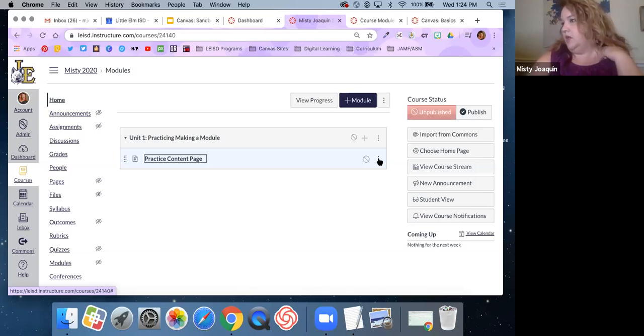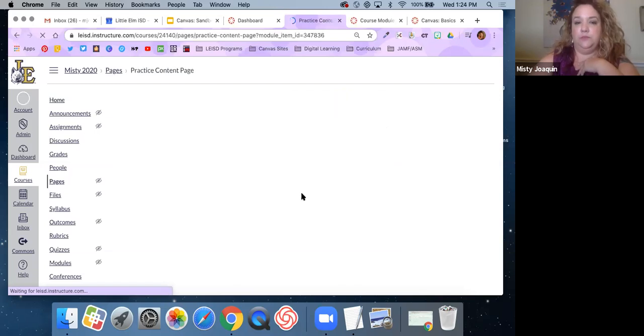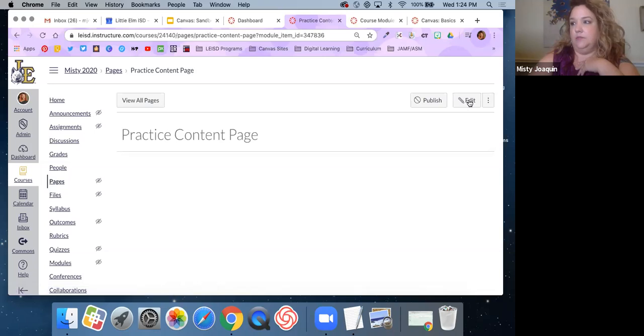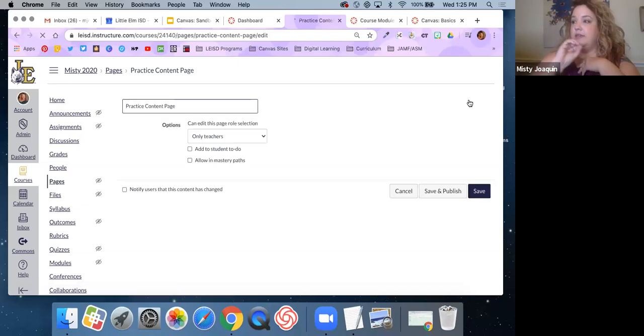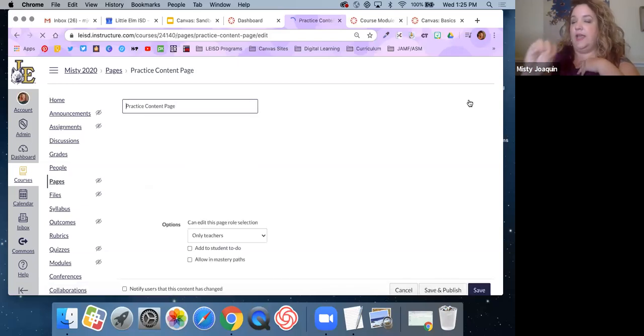Okay. So you have to click edit. And then a page is just somewhere to share information. Yes, that's exactly what a page is. A page is a place for you to share your instructional materials. So let's go ahead and click on the name of the page that you just created, and then click edit. So again, I clicked on the name of the page and then I clicked edit.